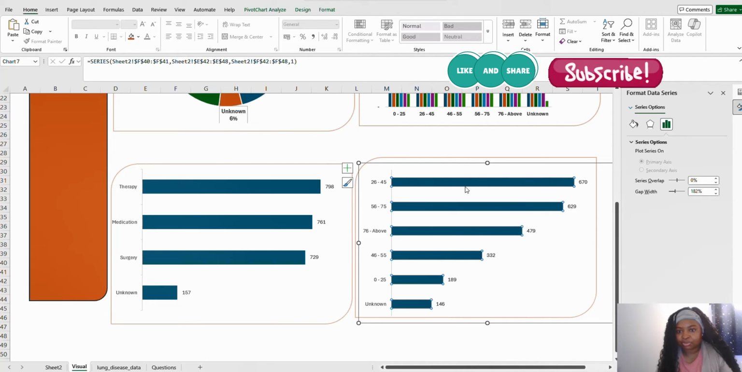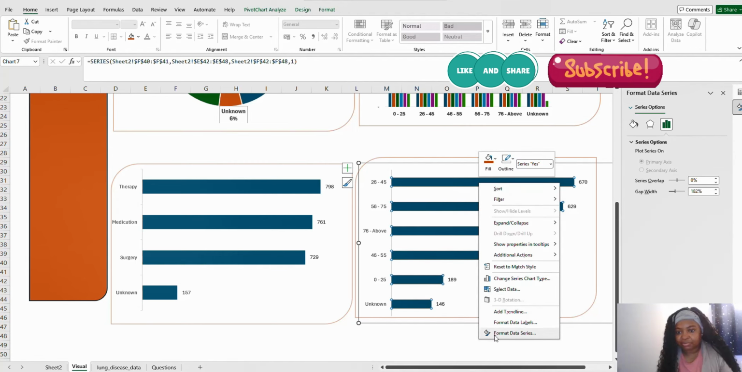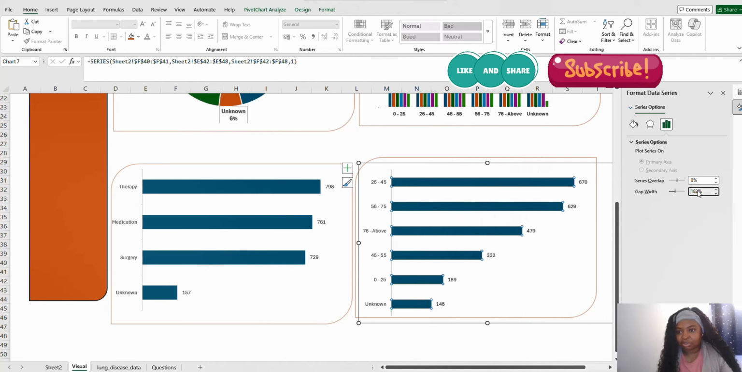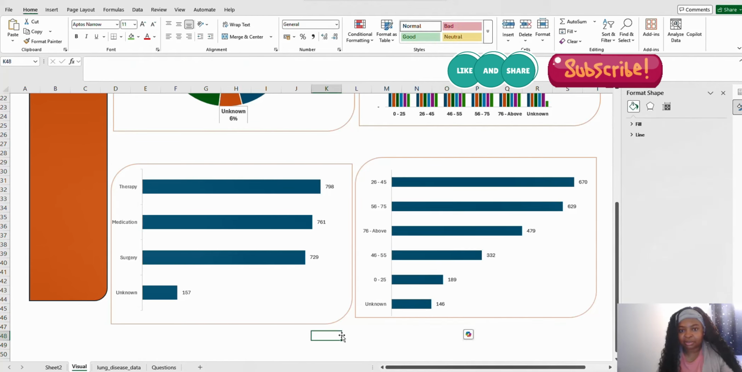So for this one, you go to data, you right click, format data series, and this will come up. You go to the bar side. So let me increase this to 150. When you reduce it, it increases the width. If you want it thinner, you take it up. So as you can see, the bars are wider now.